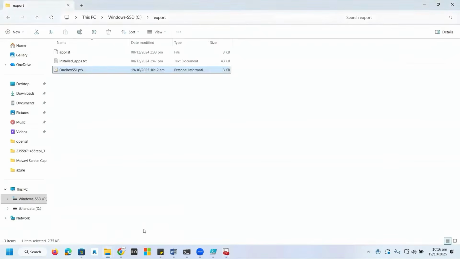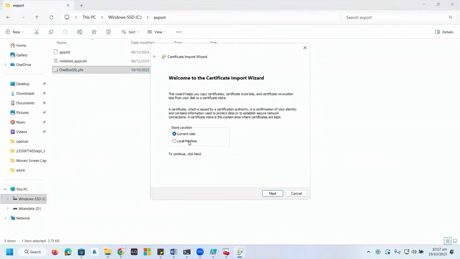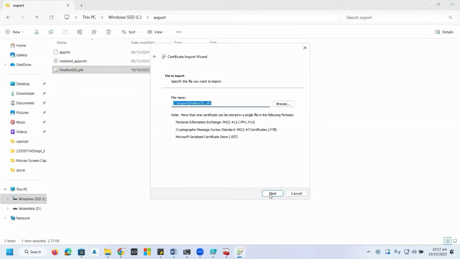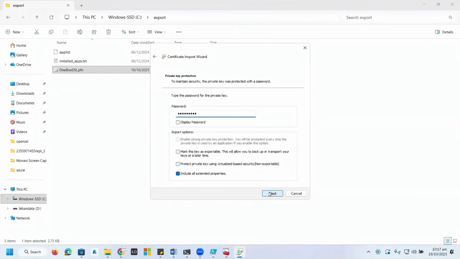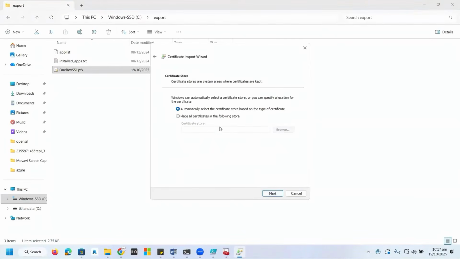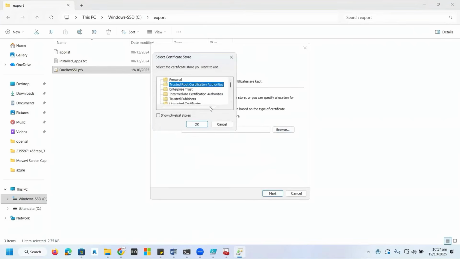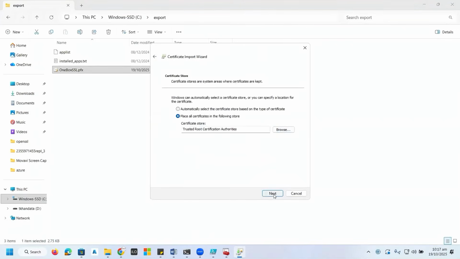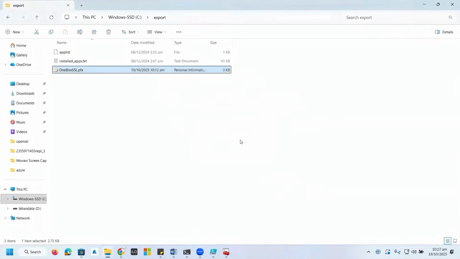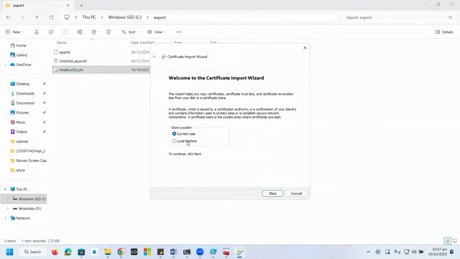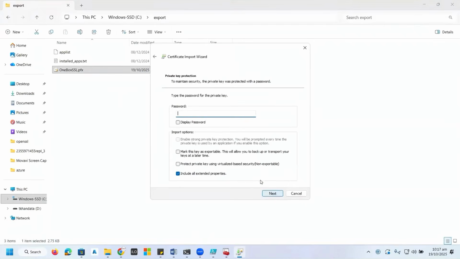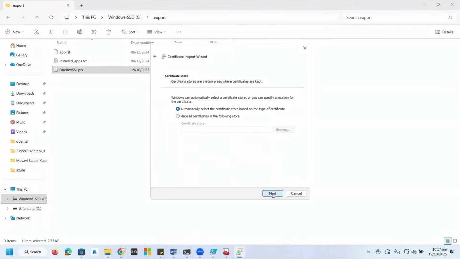So we will go here. We just click local machine, next, next, next, type the password, next. And here, now place all certificates in the following store, and we will repeat the same process for all the other locations. Finish. Now initiate it again. Local machine, simple process. Yes. Next. Type the password. Next.